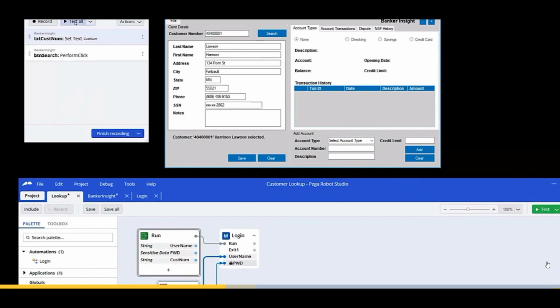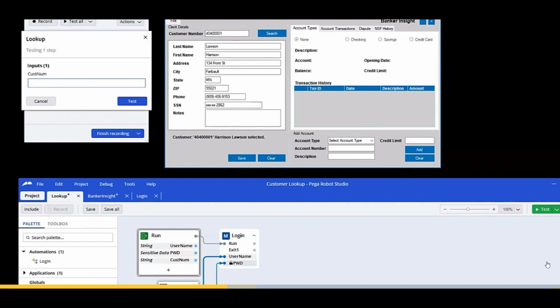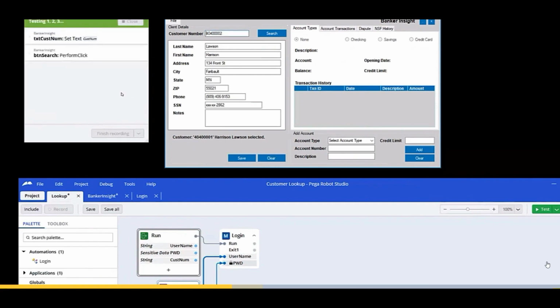And then test. Now, last time I entered an input parameter, a customer number that ended with a 1. This time it ends with a 2. I'll hit test again. My new customer number is there and that customer was found.